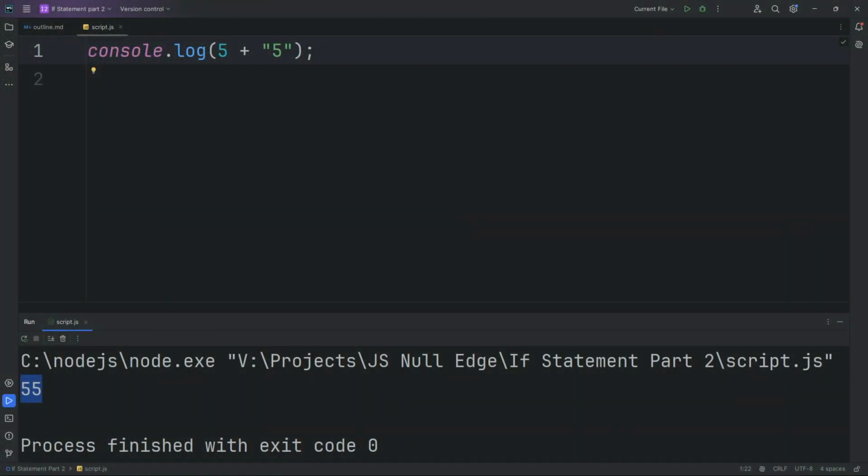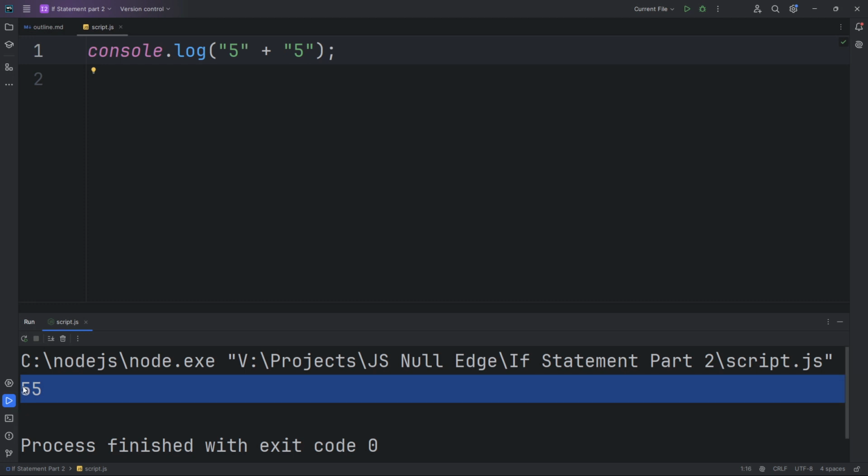Let's look at an example of type coercion with a number and a string. You might expect this to output the number 10, but it actually outputs the string "55". Recall that the plus sign can be used both for adding numbers and for concatenating strings. A string cannot be added to a number, but a string can be concatenated with another string, so the number 5 is coerced to a string. This produces the same output as if the first 5 was also a string.